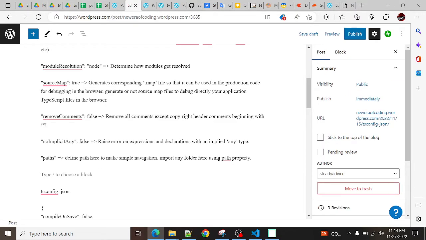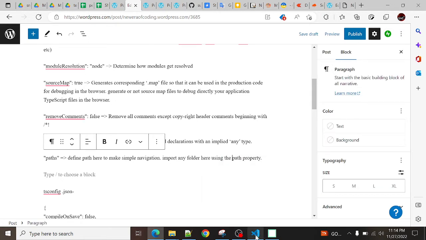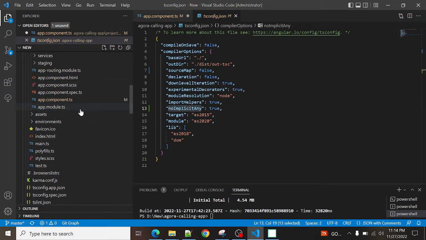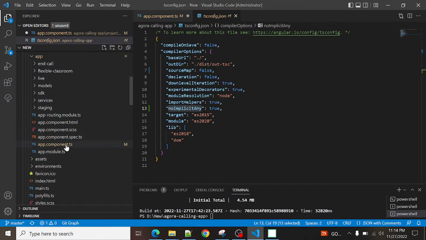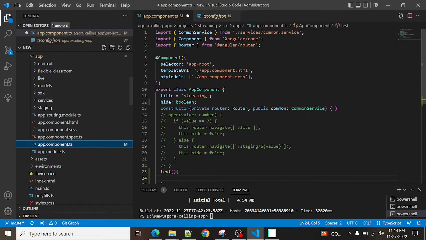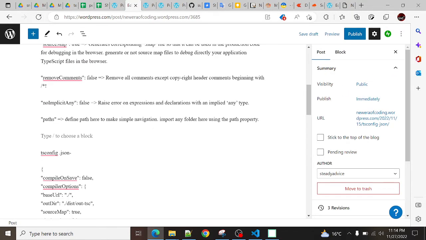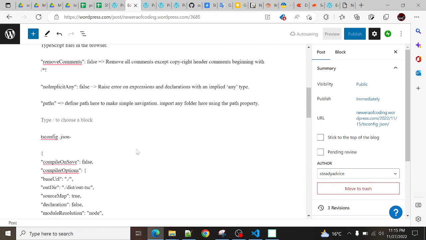Next is path. It is defined here to make navigation simple, to import any folder using the path property. This property is used to pass the relative and absolute path. As we can see here, we have used some paths. You can also modify this path using the path property in this file. With that, you can easily make our code more readable.